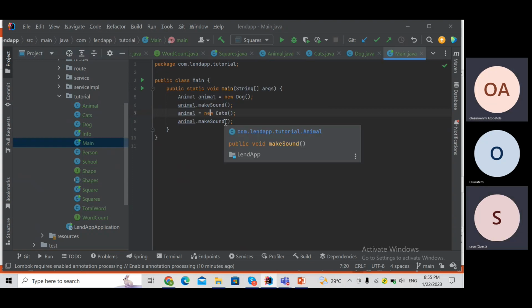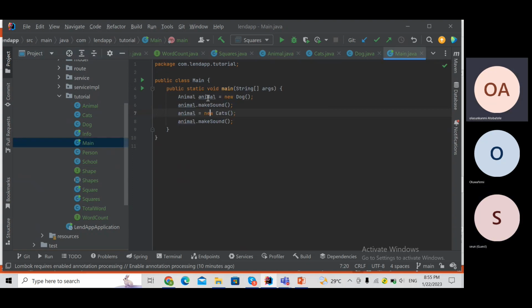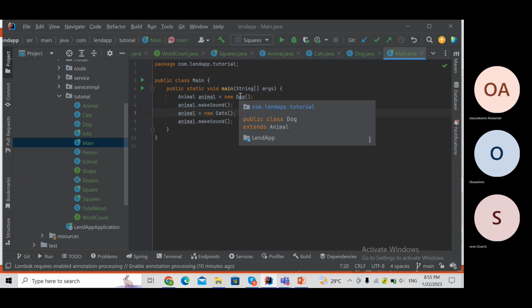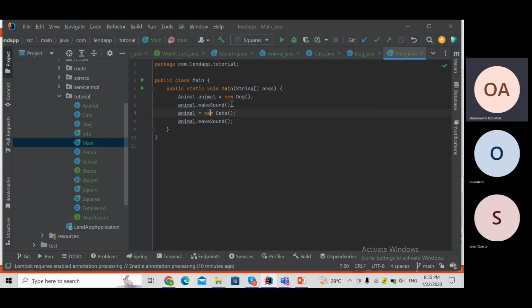Okay, this is the main class. We declared the animal to be the dog. So once it brings the dog, when you say animal makes sound, instead of the animal going to make use of the method inside the animal class, no, it's going to make use of the method inside the dog, because the dog has overridden the animal class. Same thing to this cat as well.